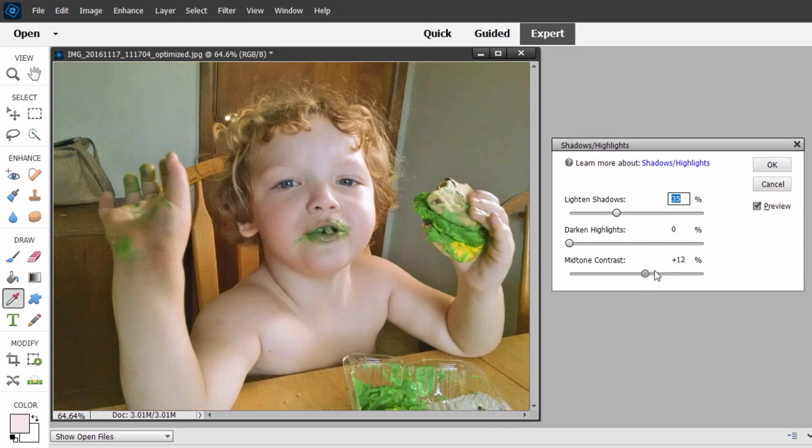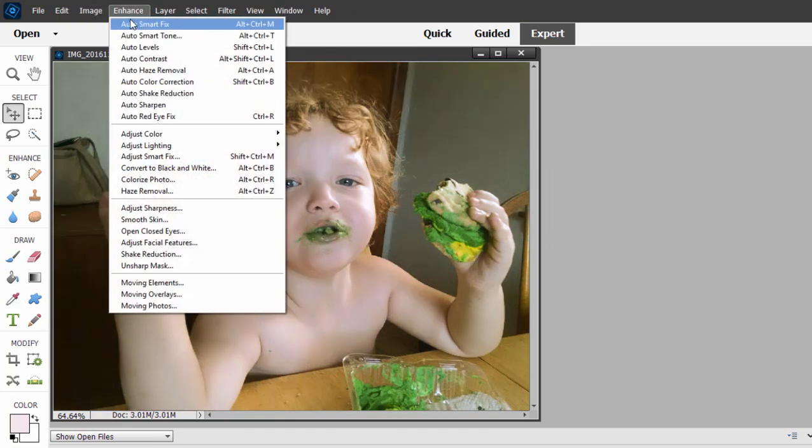We may adjust mid-tone contrast a little bit to make it just a little sharper, and I think that's a really nice picture. Compared to what we started with, we've got a really good picture with some nice color tone to it. So lots of great tools in here just for making your pictures look fantastic. A lot of them are here under the Enhance menu. Explore them, play with them. My book will show you what each one of them does.